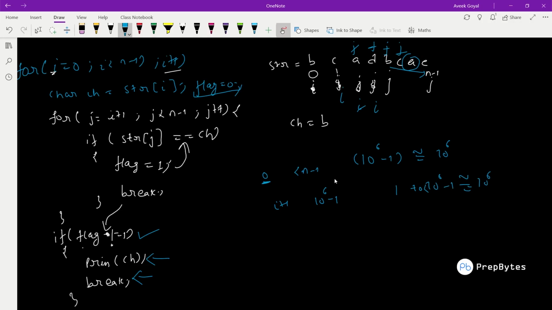So for each outer loop iteration, in the worst case, the inner loop is running 10 to the power of 6 times. That means 10 to the power of 6 for the outer loop and 10 to the power of 6 for the inner loop. Okay, so we have 10 to the power of 12 number of operations.